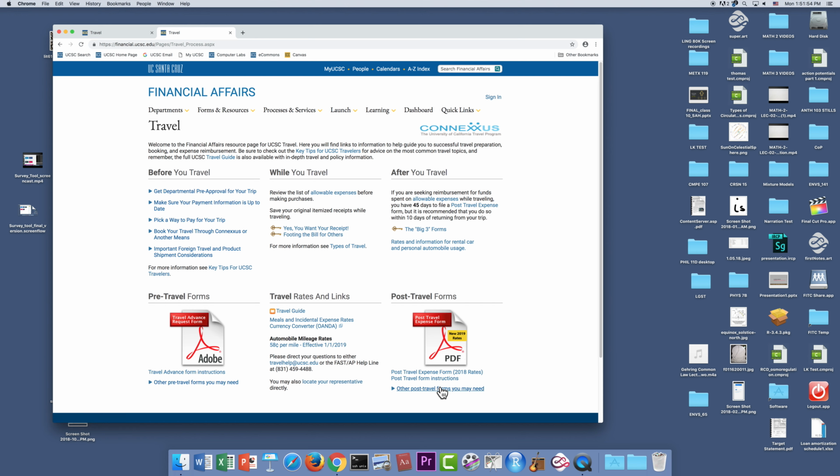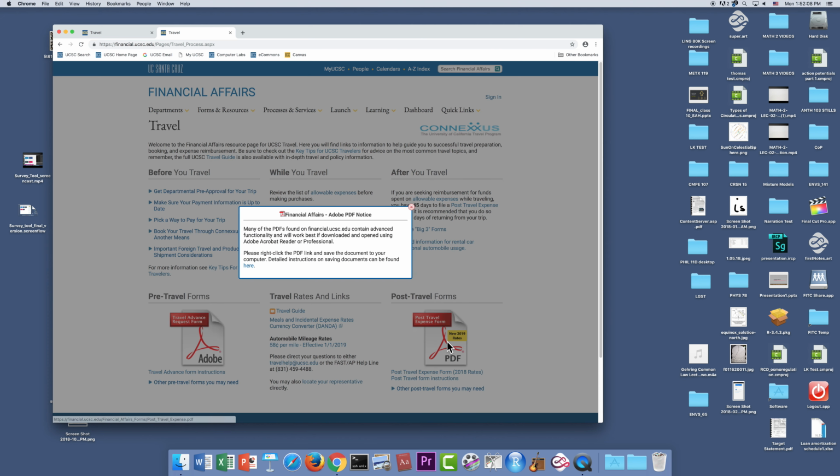So this is a great resource to review all this before you complete your form. So now I am going to show you how to open up the post-travel form. So we're going to do a 2019 form, so we're going to click on that.